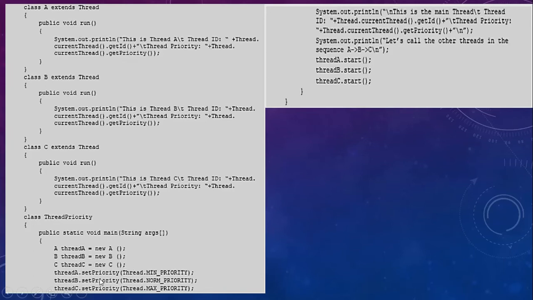Then it sets the priority for each of these threads. So it sets thread A with minimum priority, thread B with normal priority, thread C with the maximum priority. So C is maximum, A is minimum, B is normal priority. Then it prints on the computer screen, this is main thread. Now you also have to print the priority of main thread. So you are saying thread id.